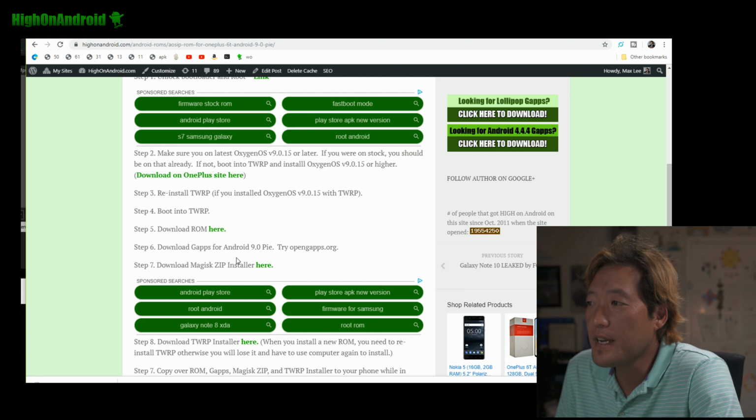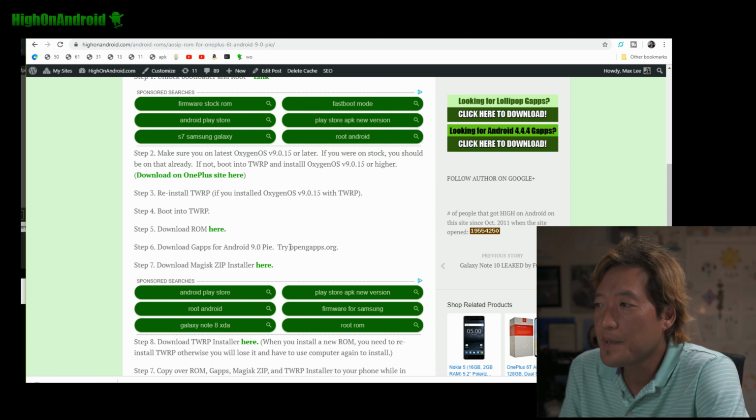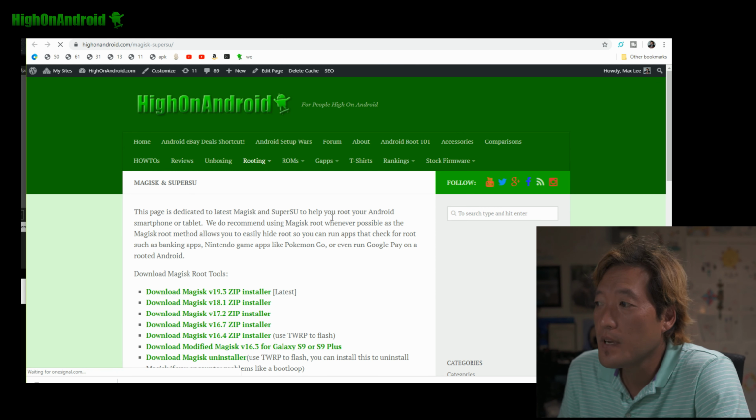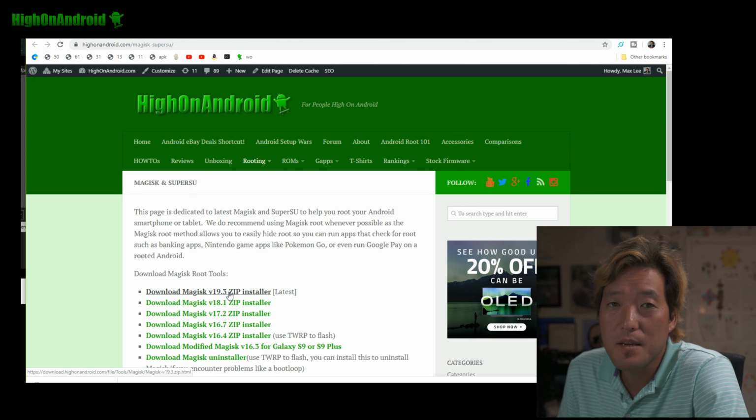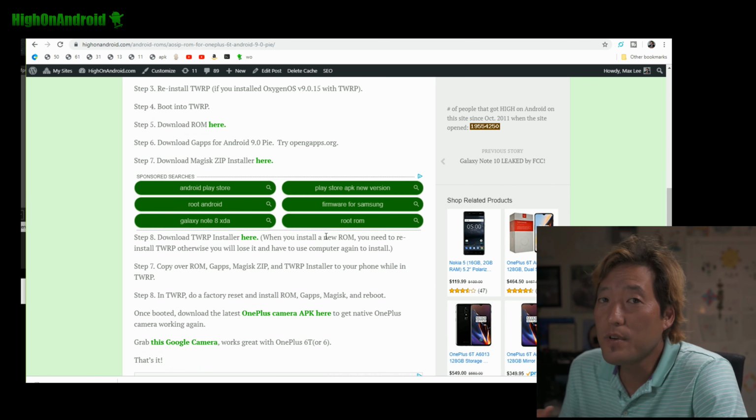Also go ahead and download GApps. Go to opengapps.org and download the Pico GApps for Android 9.0 Pie. Then download the Magisk Zip Installer. Download the latest one, version 19.3 or whatever the latest is on there. That will give you root.